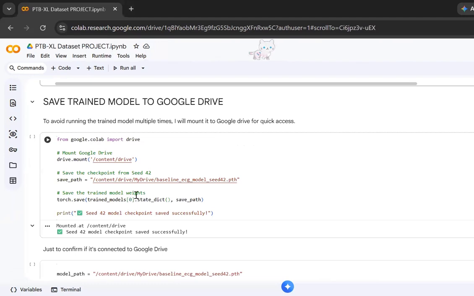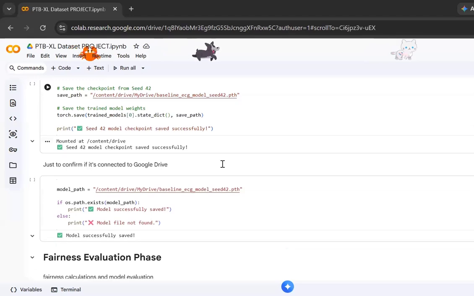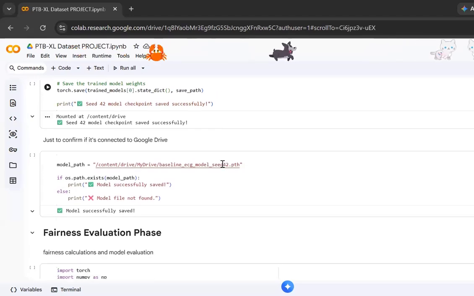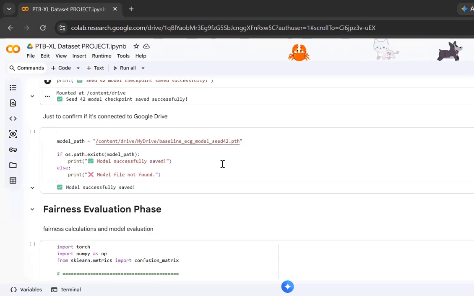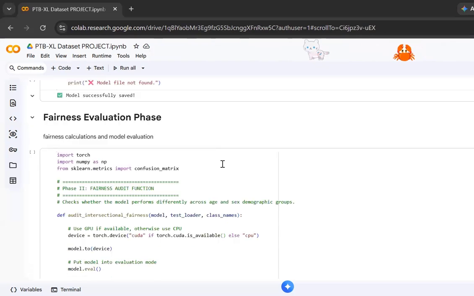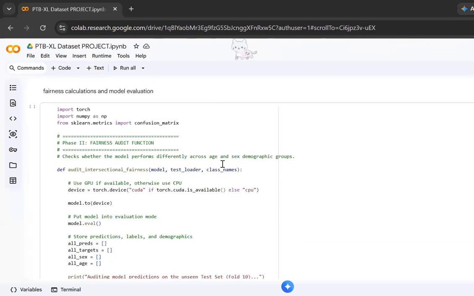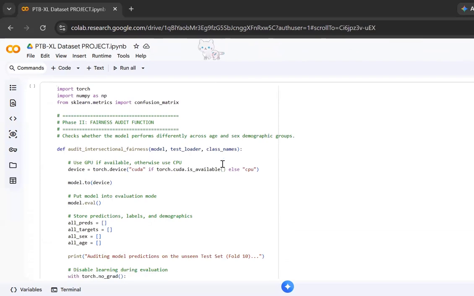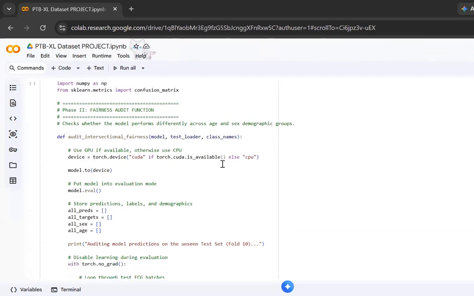Finally, we ran the fairness audit on the unseen test set. The audit groups patients by age and sex: young male, older male, young female, and older female, and computes the false negative rate for each diagnostic class. A false negative means the model missed a condition that is actually present. So this is especially important in healthcare, where missing disease can have serious consequences.